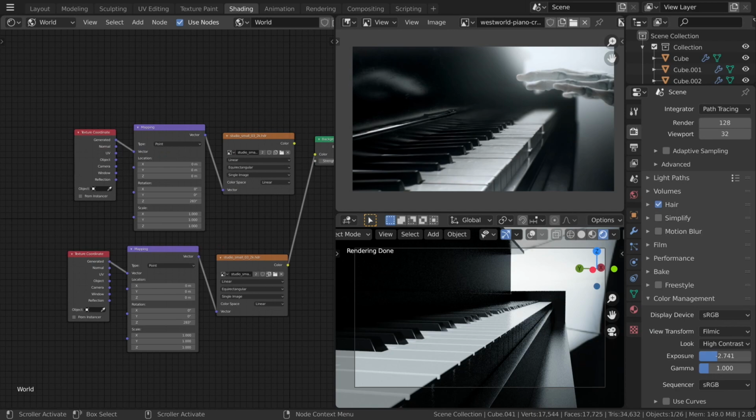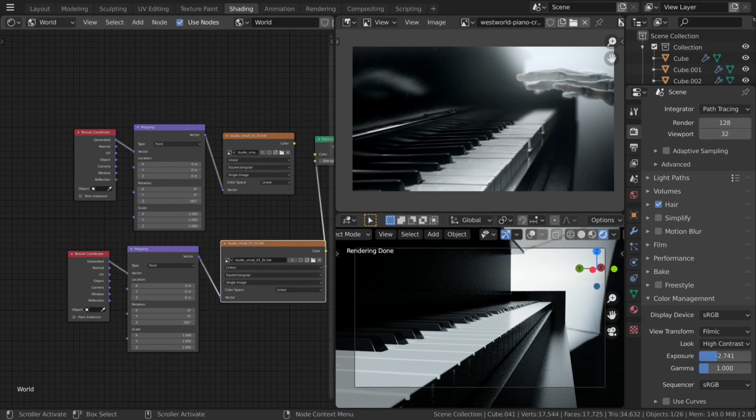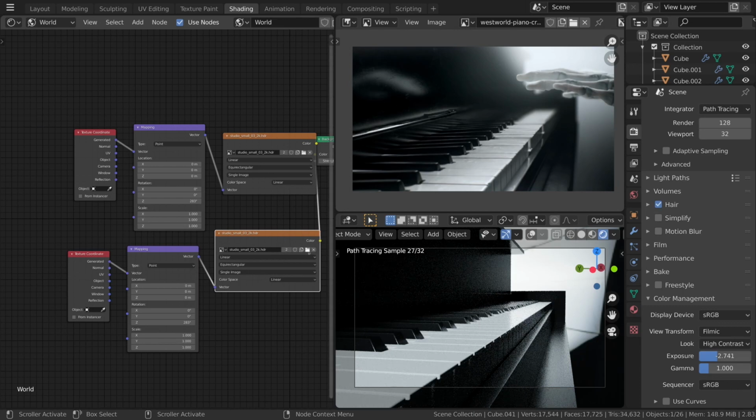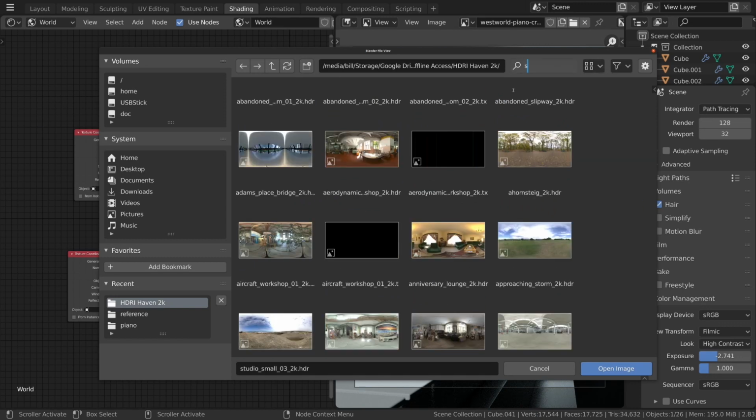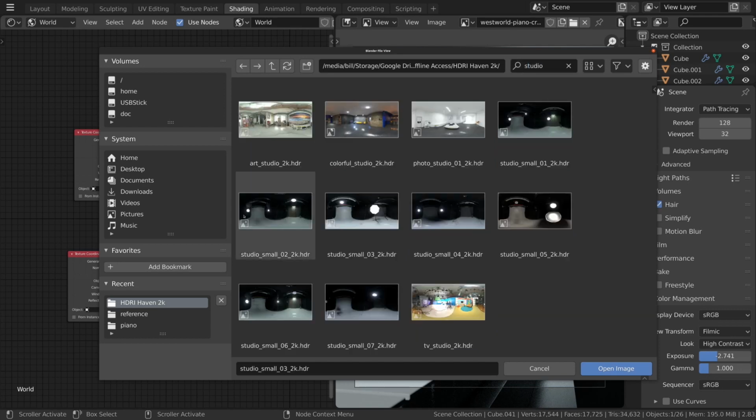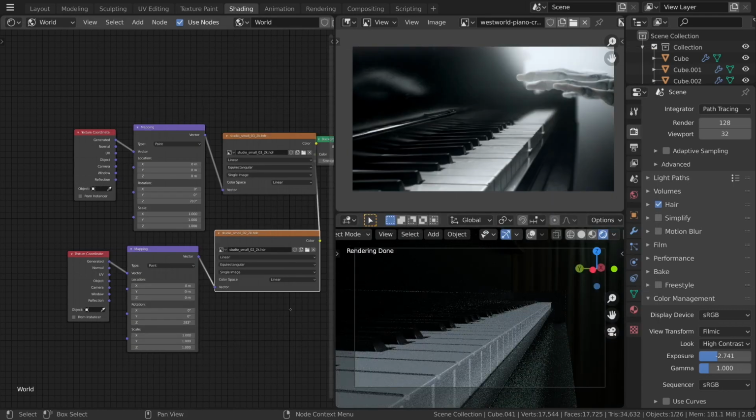So that's not the right one. Yo, what you playing at? Did I hit cancel? Has my brain shrunk? Studio 2. Yeah, thank you.